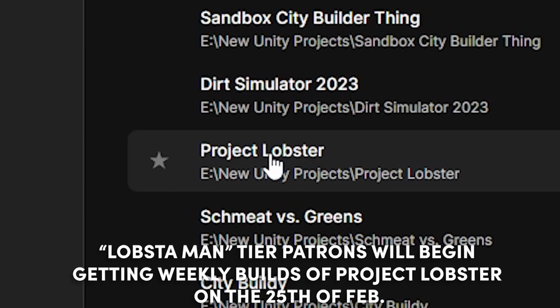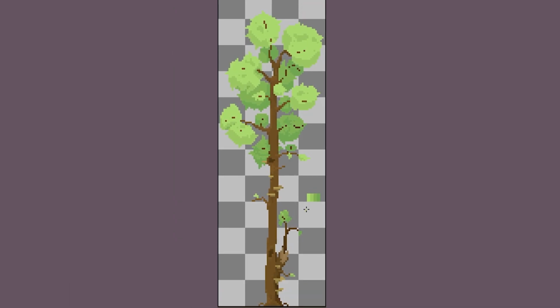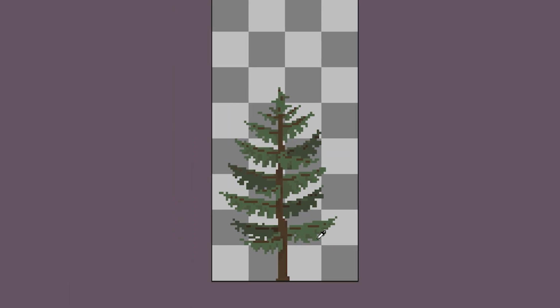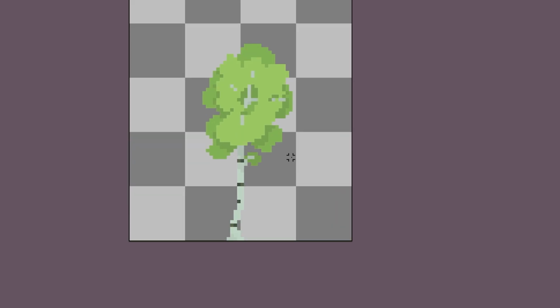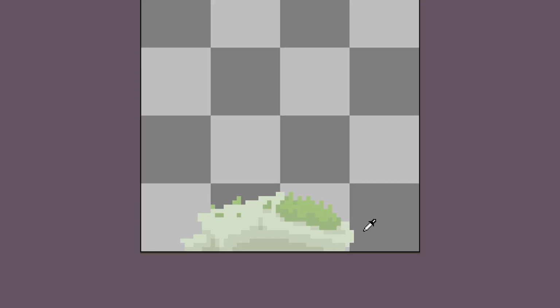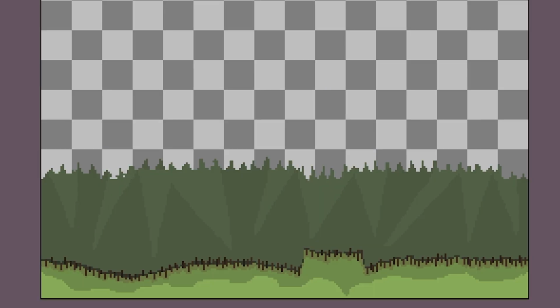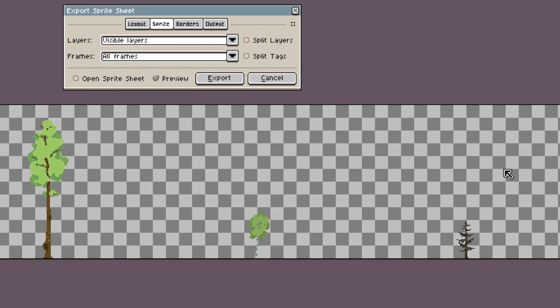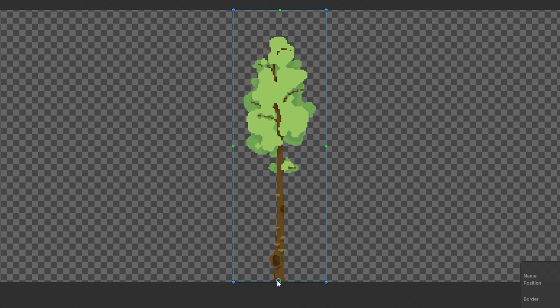Opened Project Lobster, drew a tree, added some leaves, drew another tree, then another, one more tree. Just kidding, two more trees. Ha, I lied, one last tree. Okay, that's it with the trees. Rock, another rock, third rock, unfinished tree line. Exported them, threw them in here. Choppy time, look at them all.